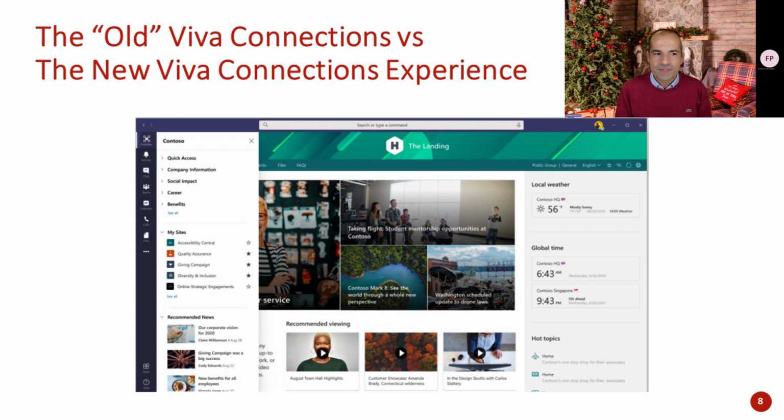So Viva Connections is an app available in Microsoft Teams. In this image, you can see that the app is placed on top of the left rail of the navigation of Teams. This is also another nice approach and best practice. You should place Viva Connections at the very top of your left rail navigation, because this should be the first entry for every user. It should be absolutely easy for the user to get in.